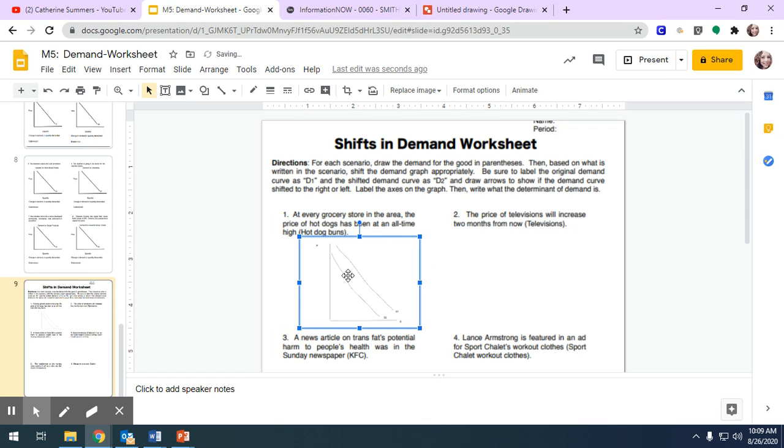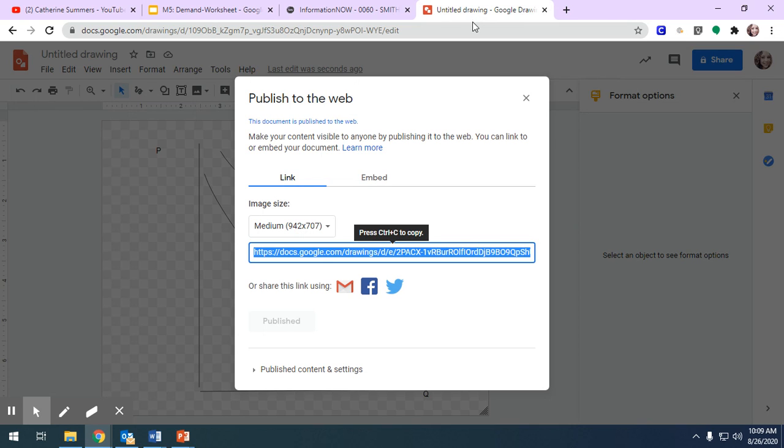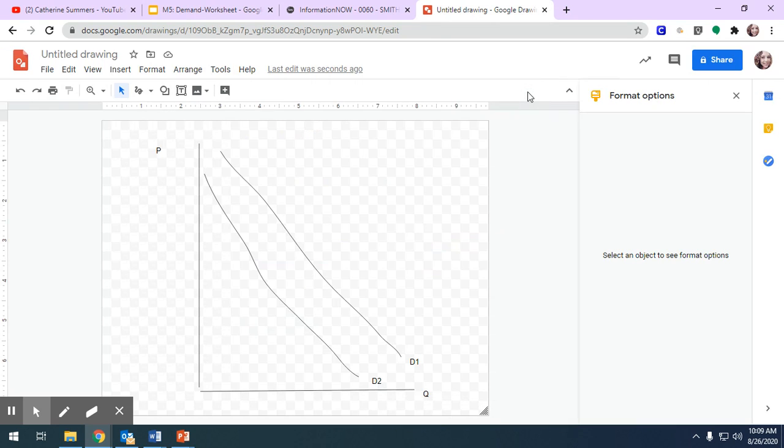So that's how that can be done. It's a little bit cumbersome, but it just depends on your preferences as far as what you want to do. Now, when you go to the next one, you're going to have to open up a new Google Drawing. You can't use the same one. You can't just edit it and then republish it. It will go back to the original, at least as far as I can tell. So you will have to open up a new one.